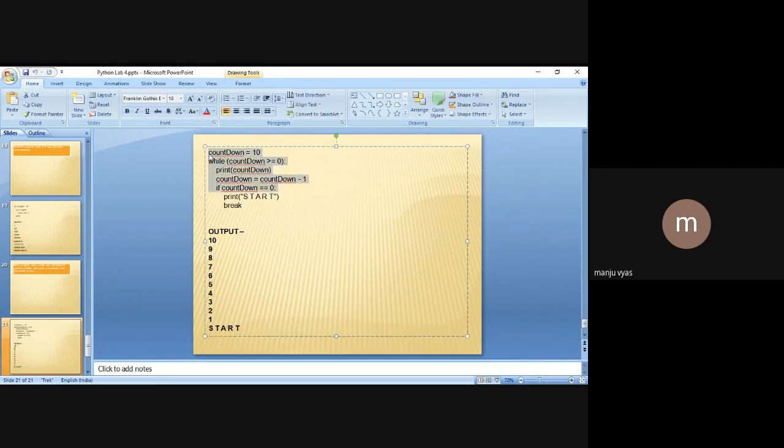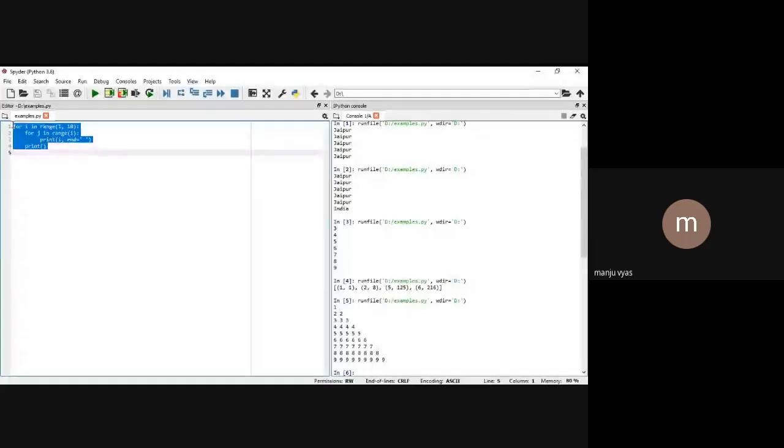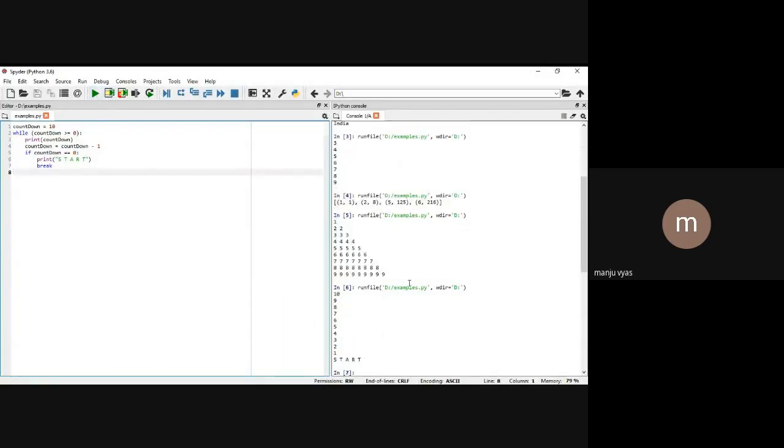This is just a small variation in the code, where we are trying to print another string when the value of countdown goes to 0. Otherwise, if you do not put this particular condition, it will simply print from 10 to 0, right? Let's see. Execute this. It is printing from 10 to 1, and then it is printing start, right? I hope this is also clear to all of you.